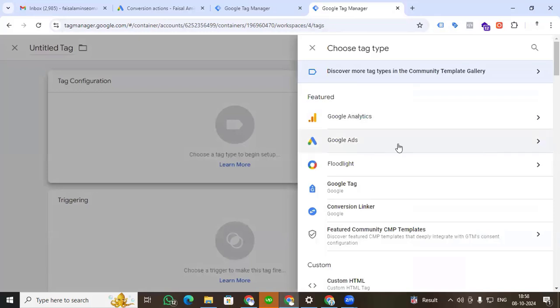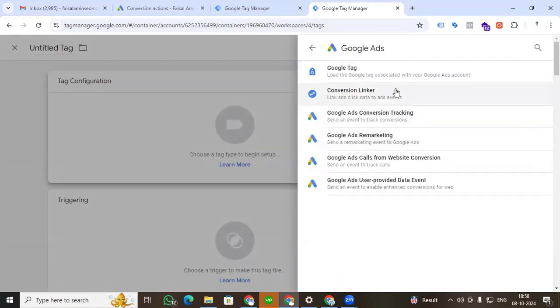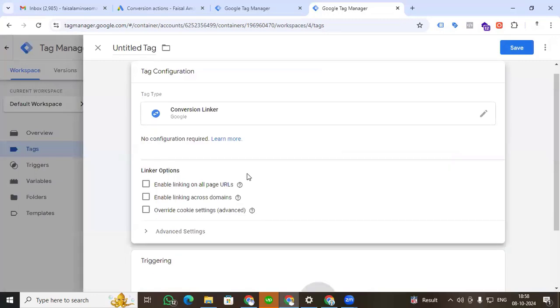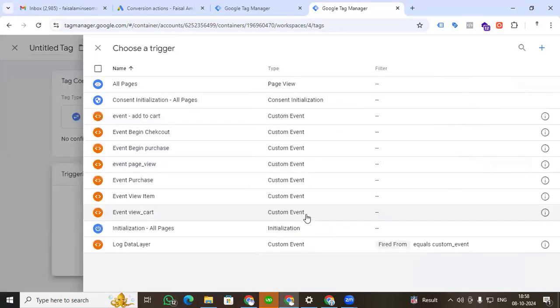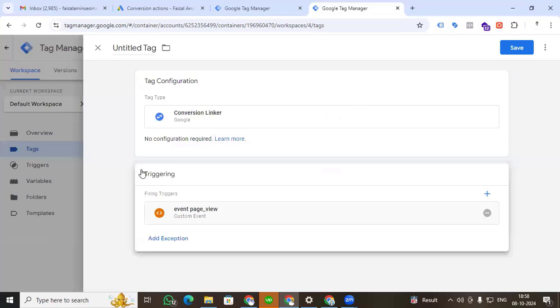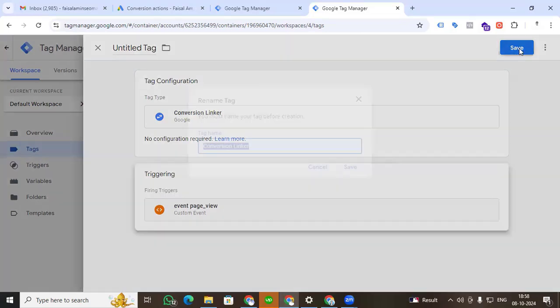So I go to the tag section and then new tag configuration, and you can find all the templates in the Google Ads section. Expand it. Firstly, you have to add the conversion linker. I click on it, and the trigger will be page view because I am using the theme independent data layer, so I put the page view event. In your case, you can select all pages. In my case, I add the page view event and save that tag.